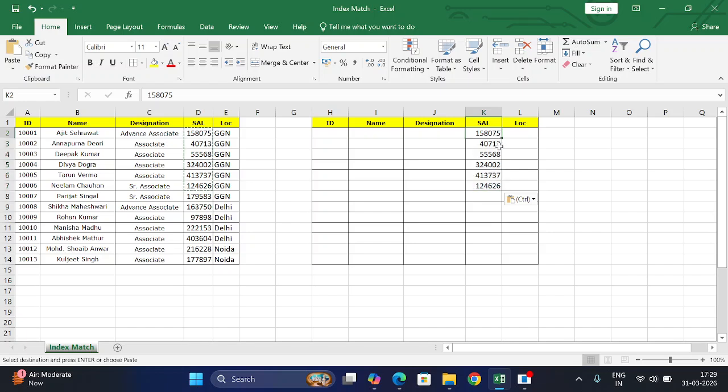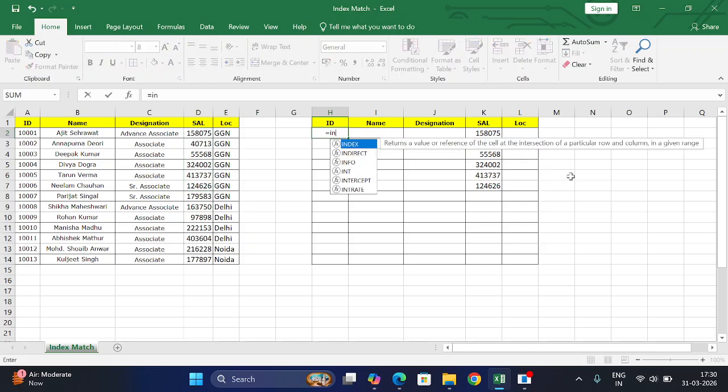Now if you want, on the basis of these salaries, the ID, name, or maybe location, you can fetch it, even though the salary is on the right and the other things are on the left. So I'll apply one formula, then I'll explain how this works. I'll just apply INDEX.